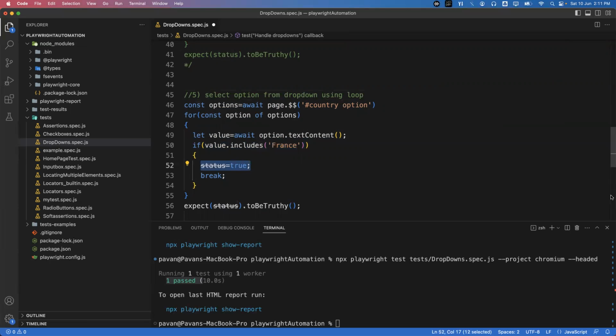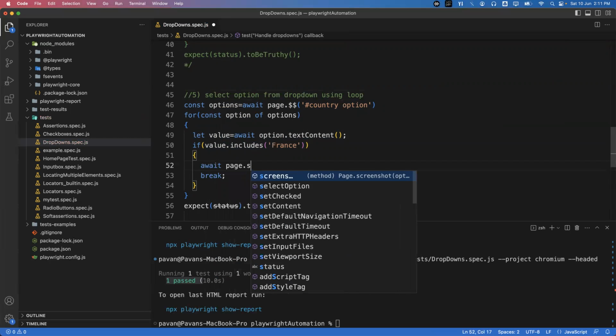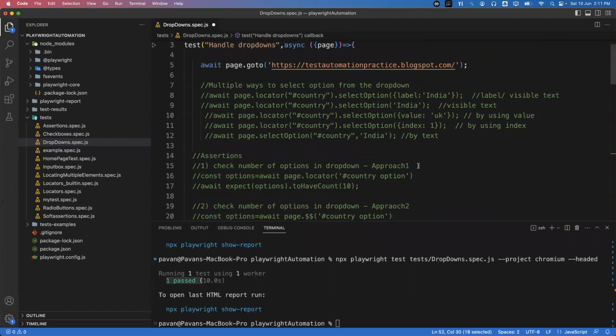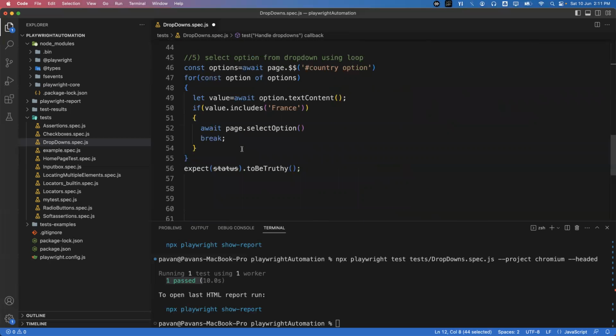So how to select that value from the dropdown? Here, we need to write await page dot, again the same function, select option. In the select option, we have to pass 2 parameters. This method we already discussed at the beginning itself. You can see here, the 5 approaches, one of the approaches, this one, page dot select option, where directly we can pass the value along with the dropdown. Same statement we have to use in the looping statement.